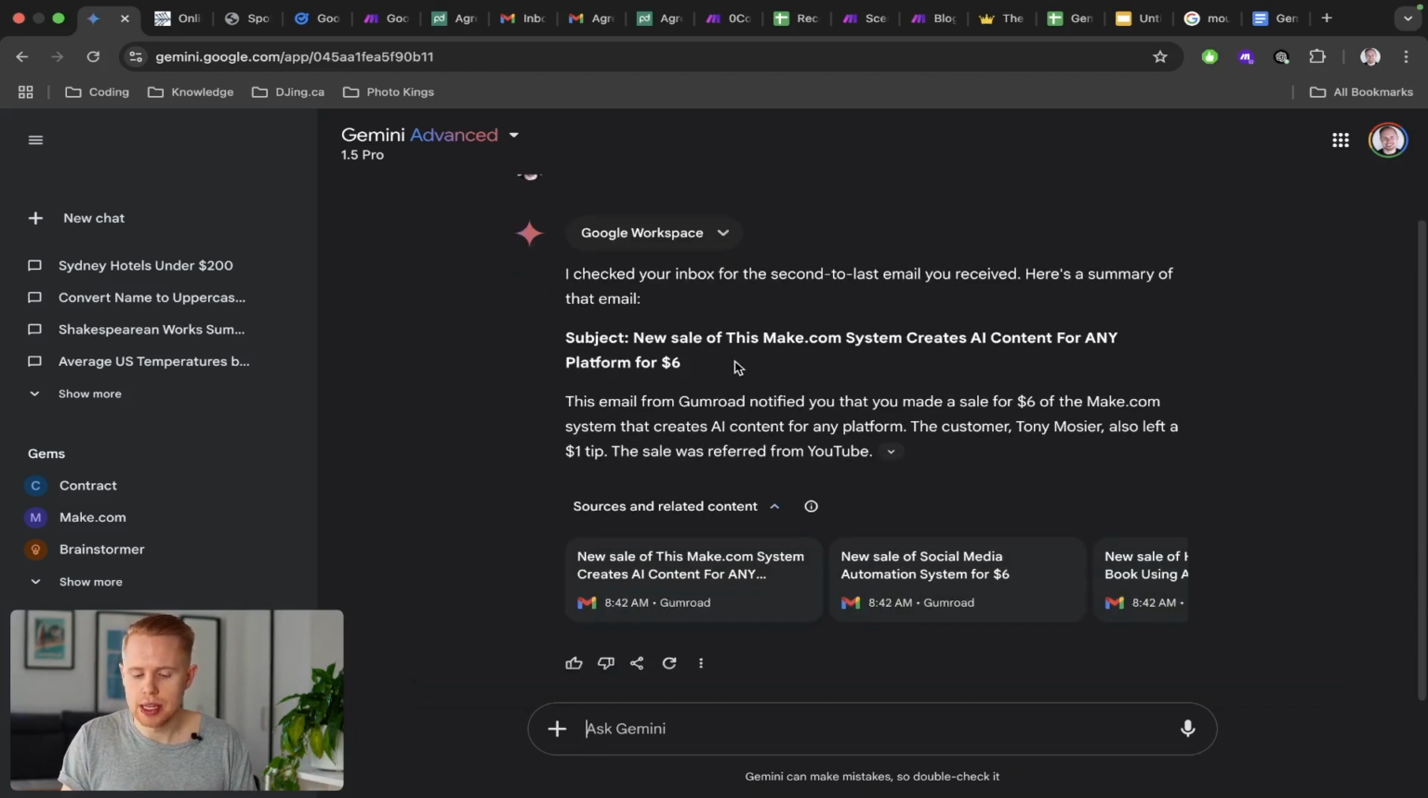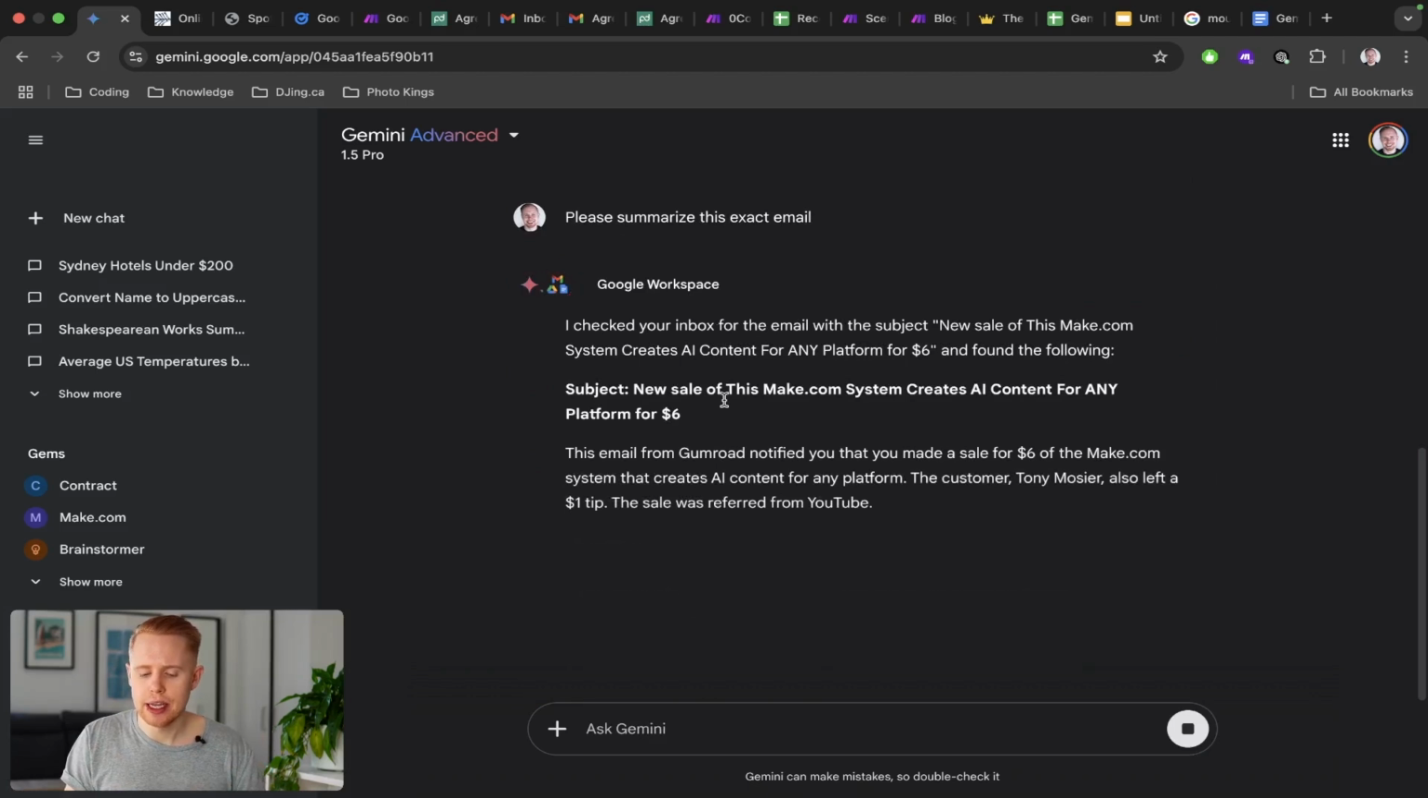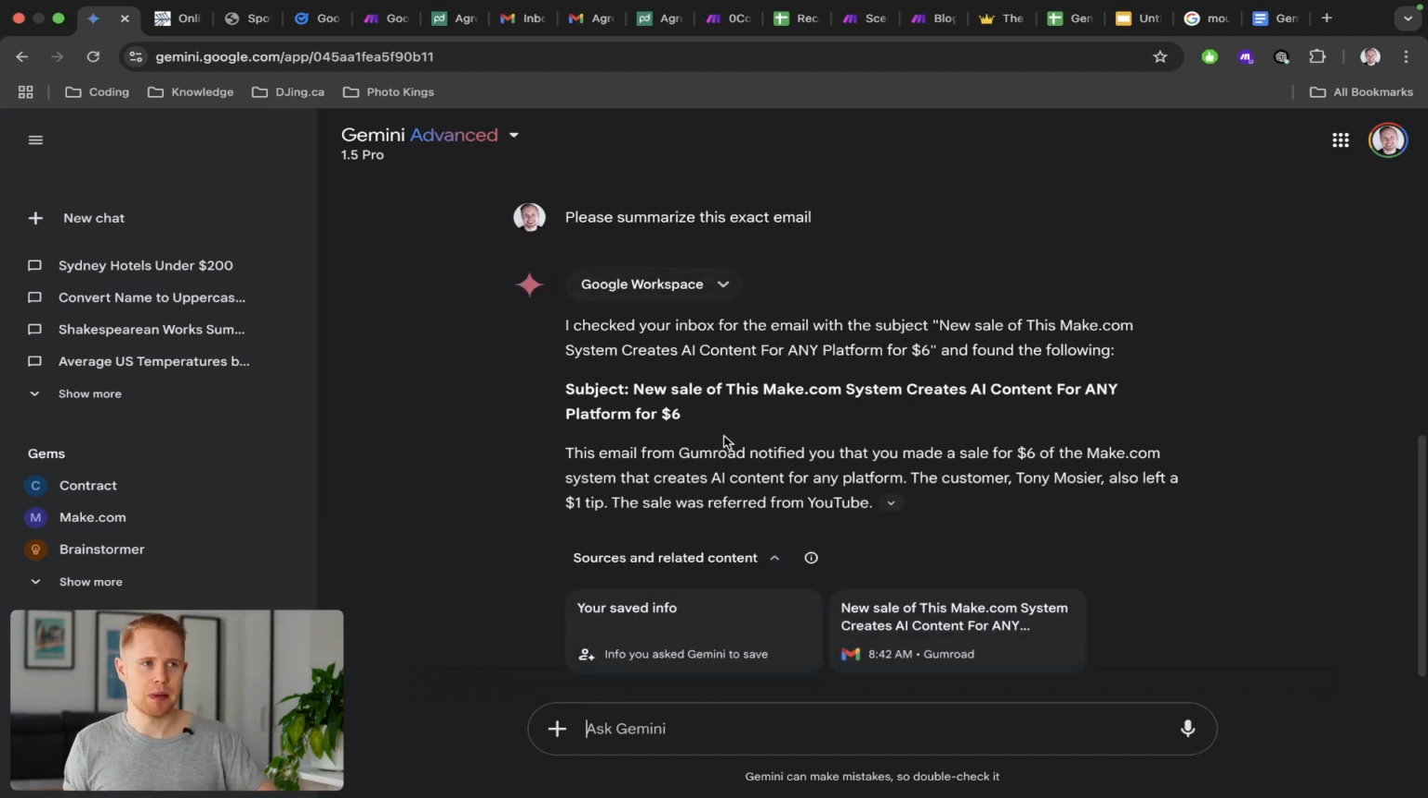Okay, sweet. So this is just one example of an email that I pulled in: a new sale, somebody donated $6 to one of my blueprints. I could not only pull that email in, I could say, please summarize this exact email. And it's going to take that email and summarize it to make it even shorter, right? So let's say somebody gave you a really long email and you're thinking, man, you expect me to read all that content? Like, oh my gosh. You could just summarize it down, right?